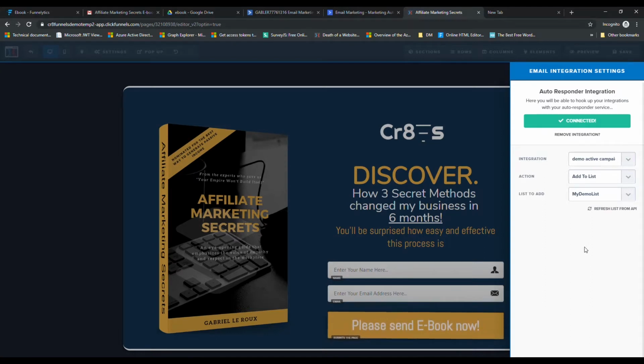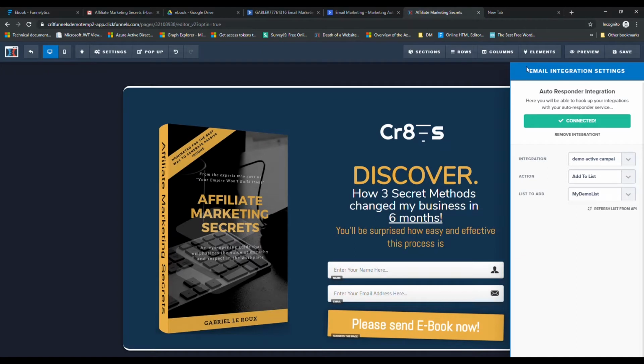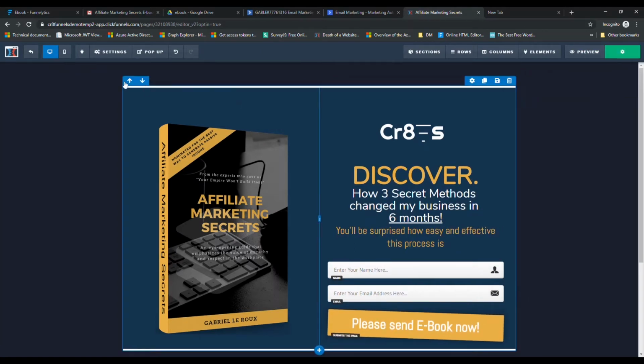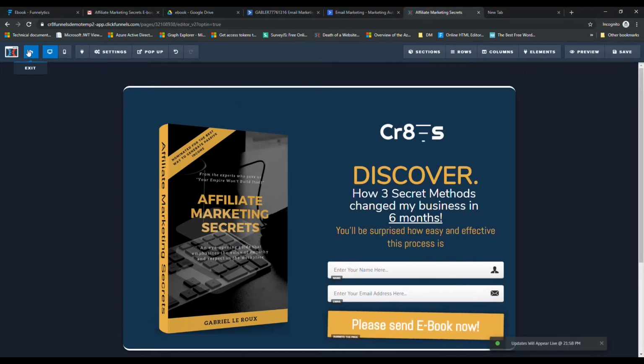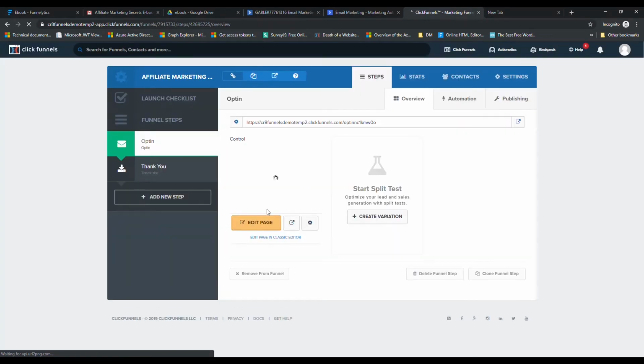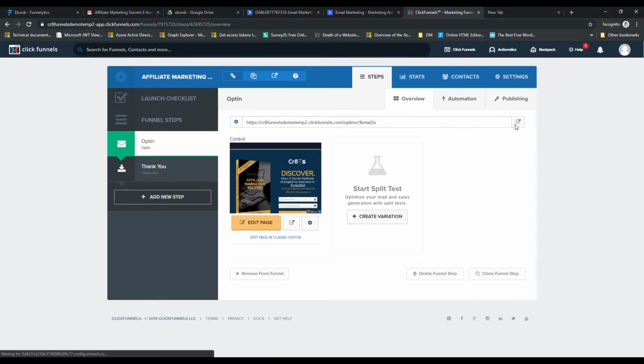That's how easy it is to add somebody to your email list. So now I'm just going to save all of this, and let's see if it works. Okay, so I'm going to exit my editor here, and I am going to click on this button to test my funnel.